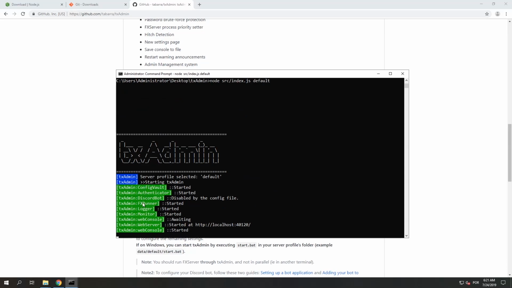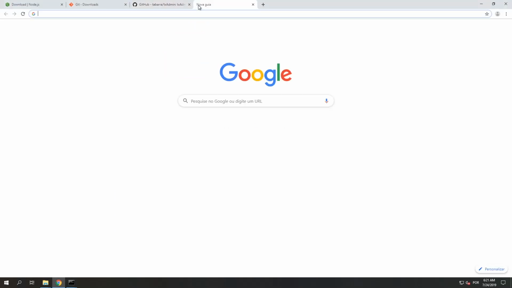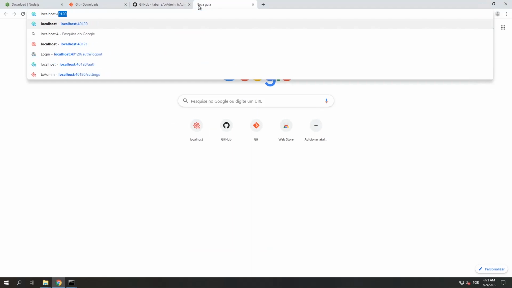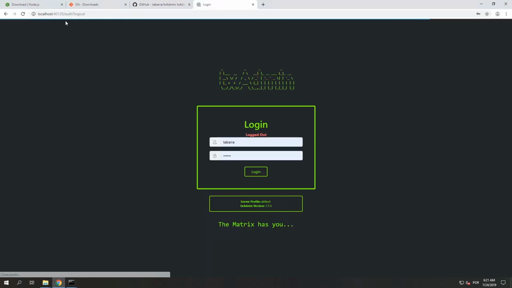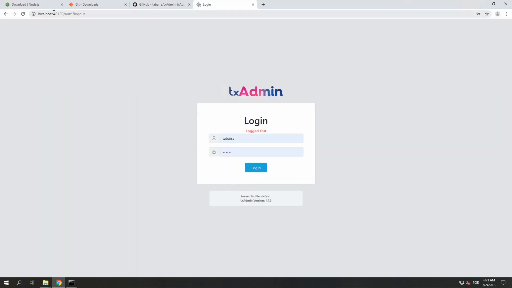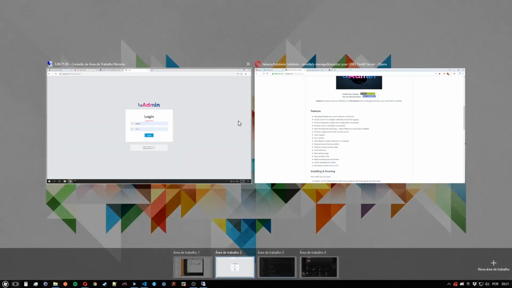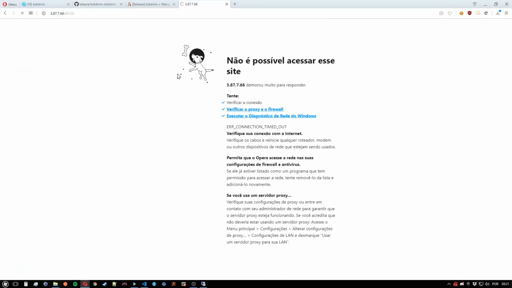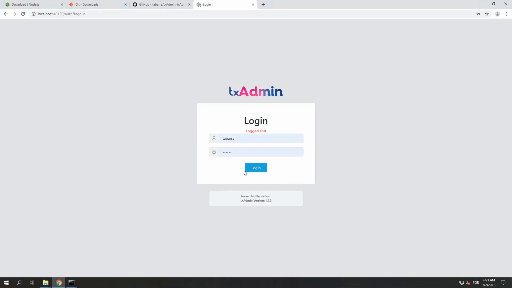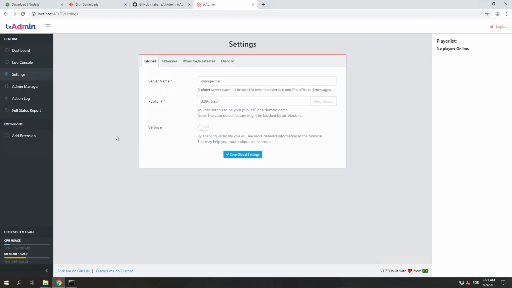If you see anything in red, it means something went wrong. You need to read the error to know what it was. Now that txAdmin is running, you can open it in the browser. Here I'm using localhost 40120 since I'm inside the VM. If you're accessing it from outside, you will need to use the server's public IP. Enter your credentials and press Login.